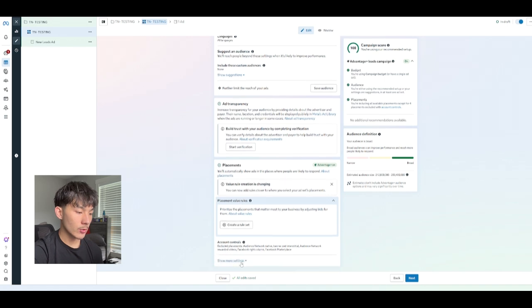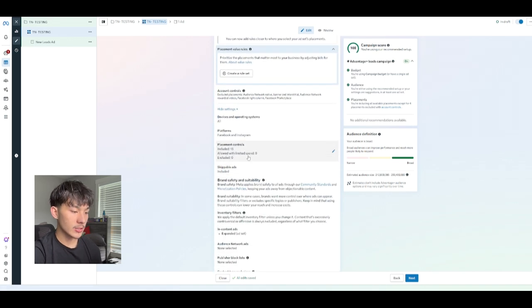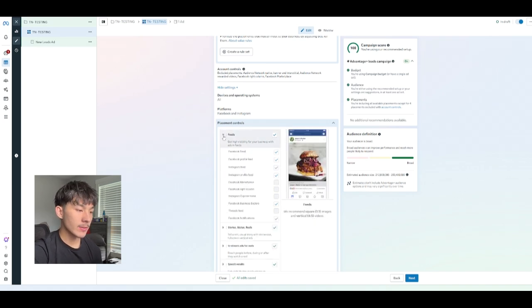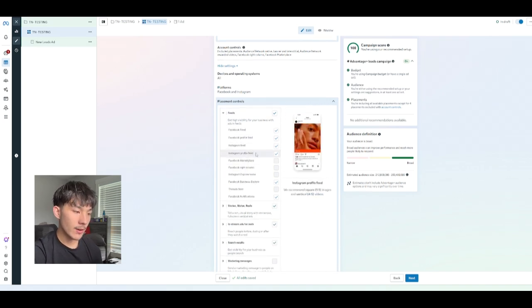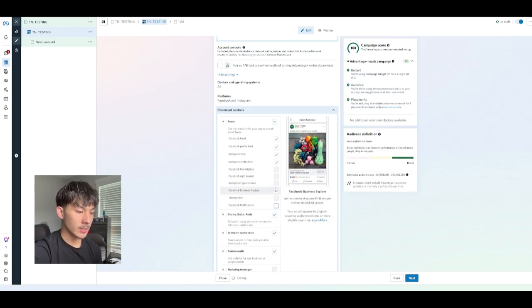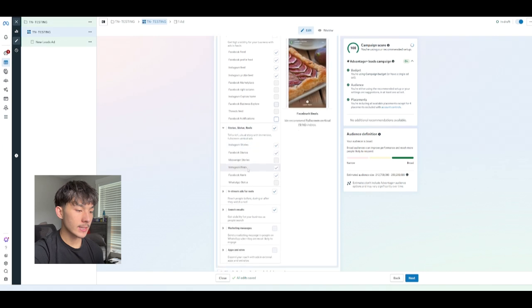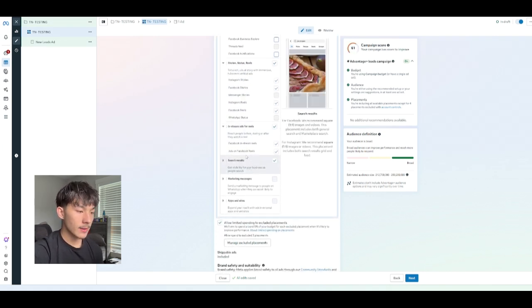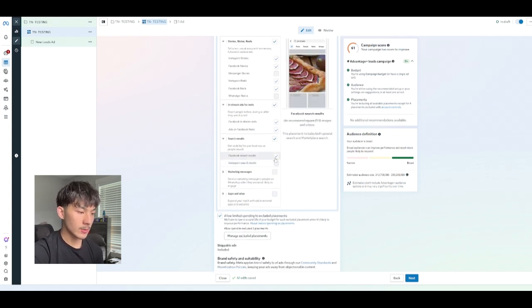Go ahead and hit show more settings and then go down to your placement controls. This is where you can see where the ads are actually running. So Facebook feeds, Instagram feeds, Facebook profile feeds, Instagram profile feeds. Turn off Facebook notifications and Facebook Business Explorer. For stories, status, and reels, Instagram stories, Instagram reels, Facebook reels, that's good. Facebook in-stream reels, ads on Facebook reels, that's good. Search results, Facebook search results, that's good.